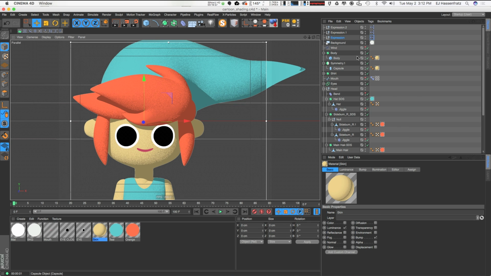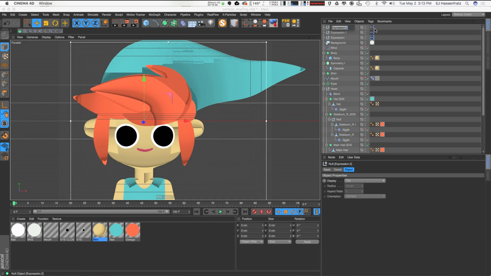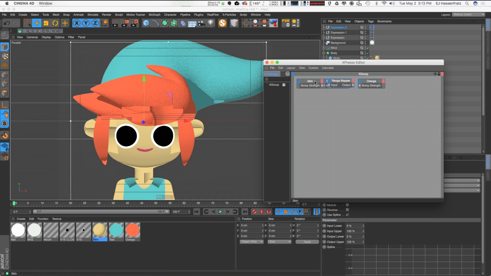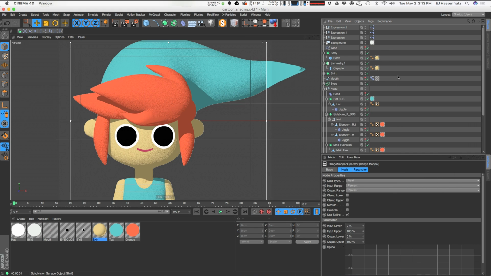Hey-o. And again, we can see our other expressions that popped up here, all controlling the different things. You can kind of get a good sense, and again, you don't even need to touch that. That's all happening in the background, just like using pick whip expressions in After Effects.